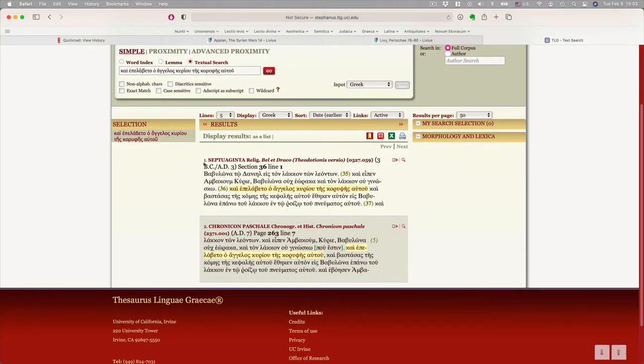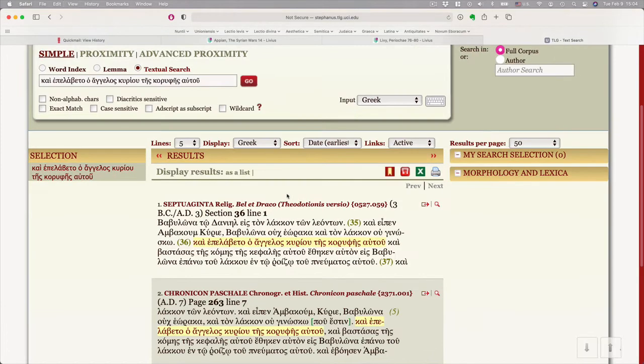And lo and behold, we have the Septuagint in Theodotionis Versio, the version of Theodotion, section 36, what we would call verse 36. And there's the text. And you can see that anything I hover over, I don't know if you'll be able to see this, gets a line under it.